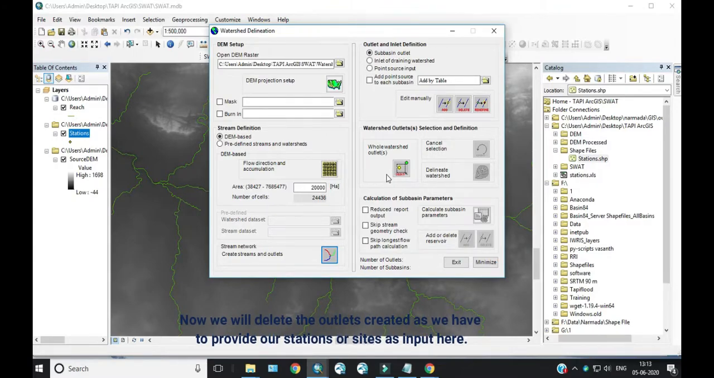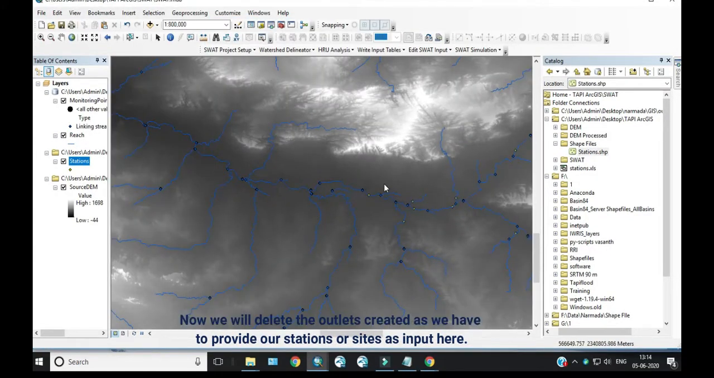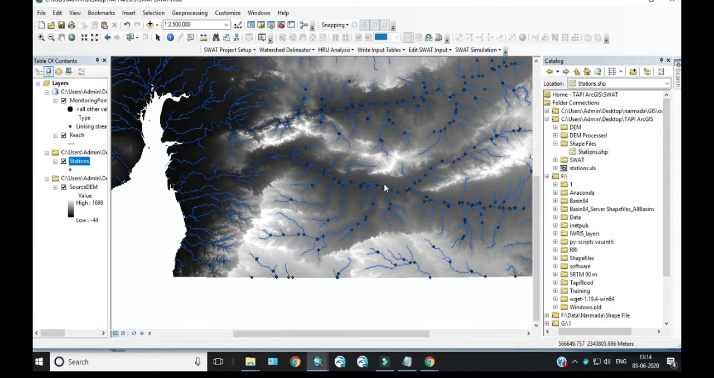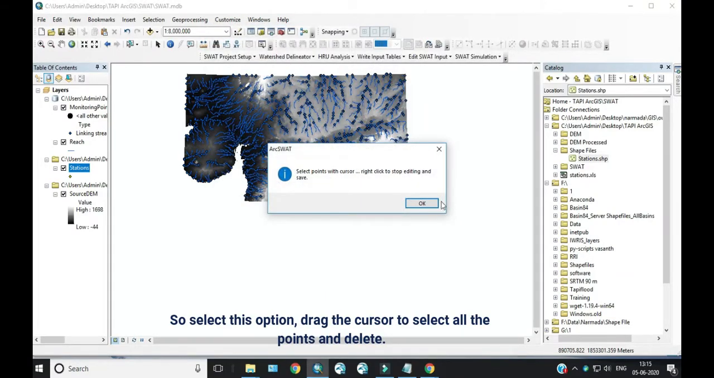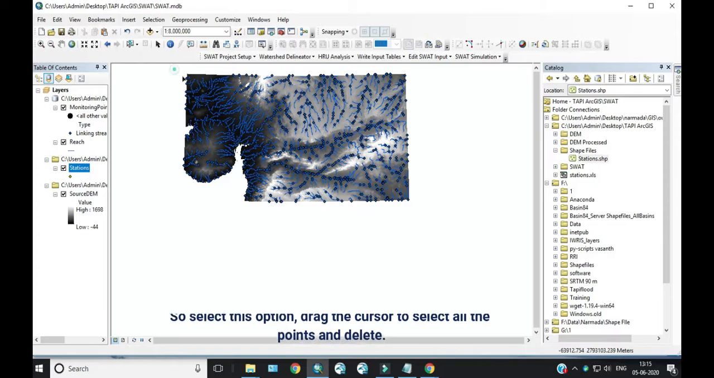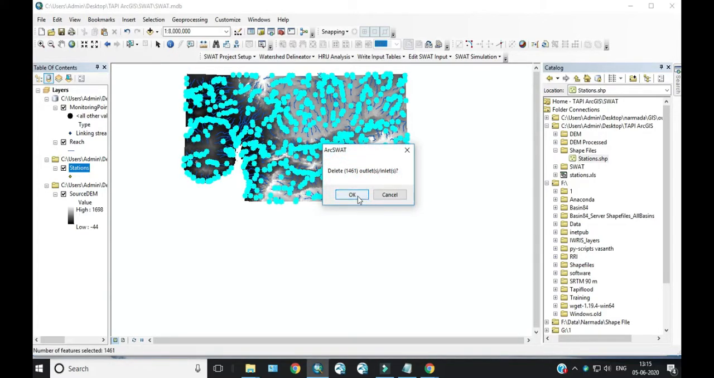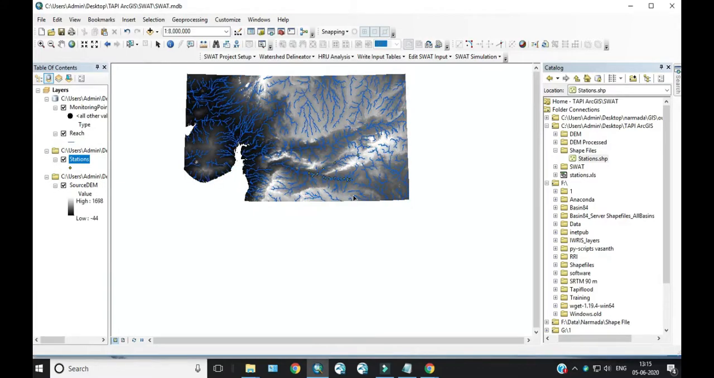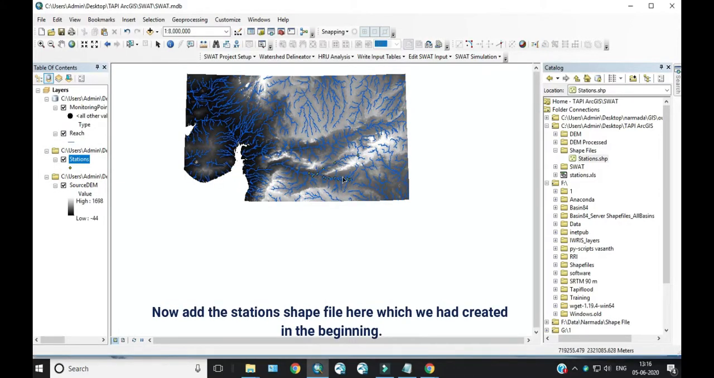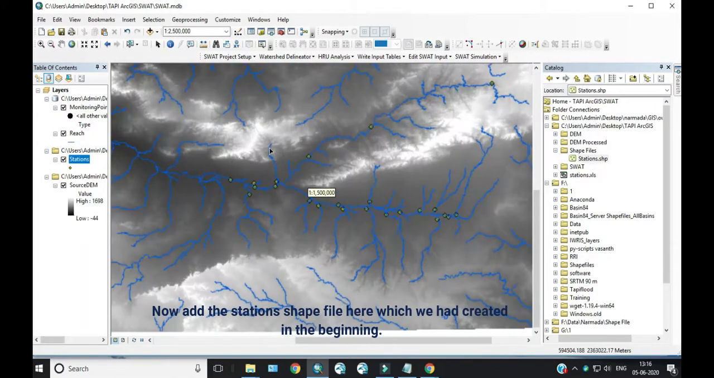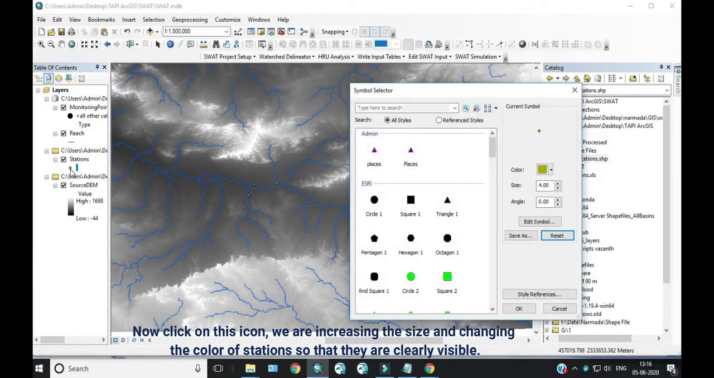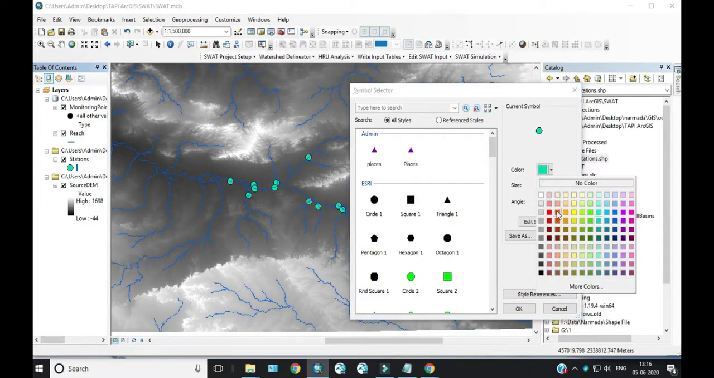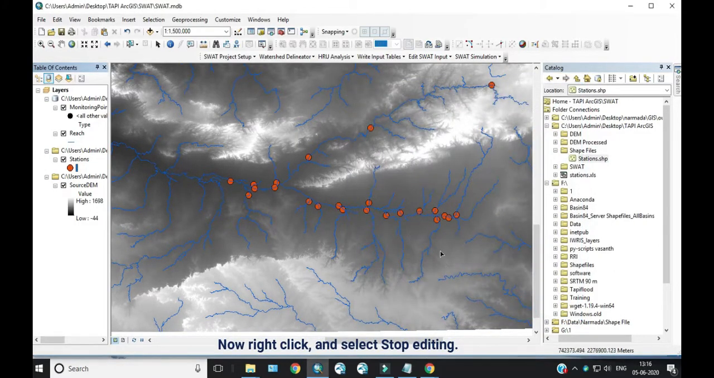Now we will delete the outlets created, as we have to provide our stations or sites as input here. So select this option and drag the cursor to select all the points and then delete. Now add the station's shapefile here, which we had created in the beginning. Now click on this icon. We are increasing the size and changing the color of stations icons so that they are clearly visible. Now right click and select stop editing.